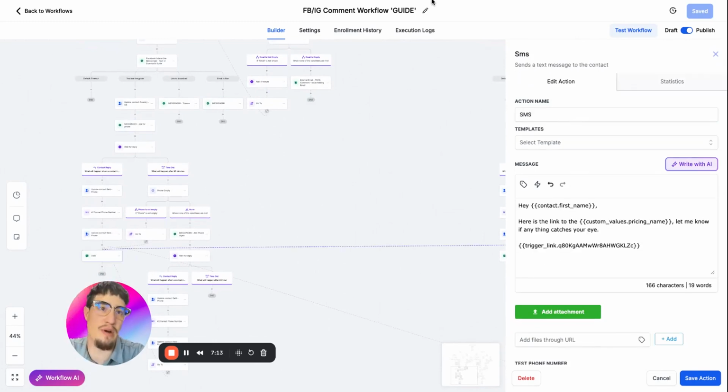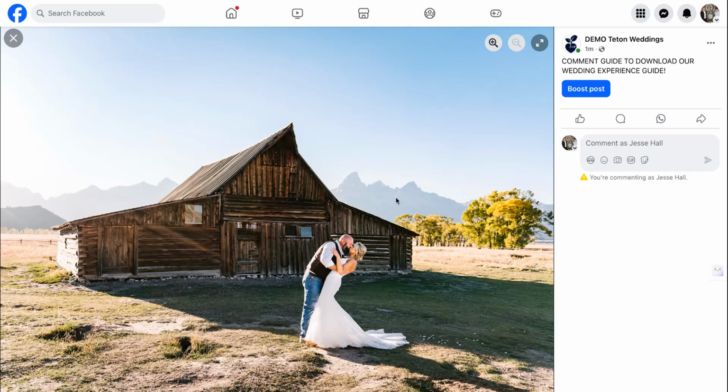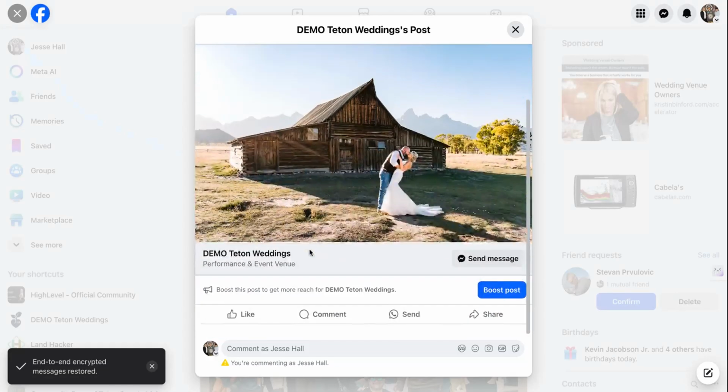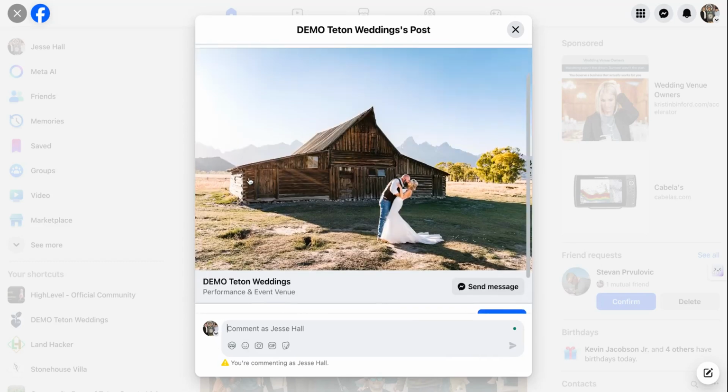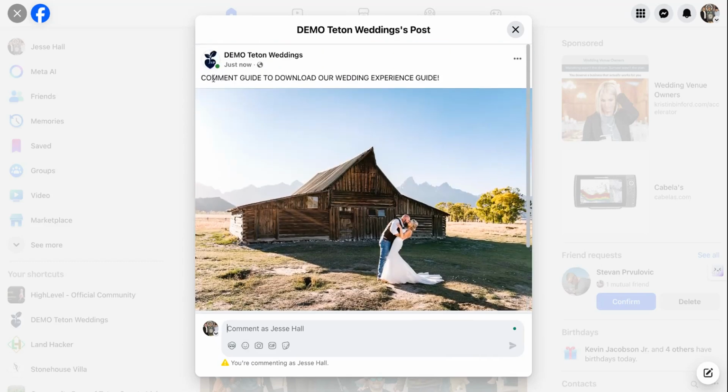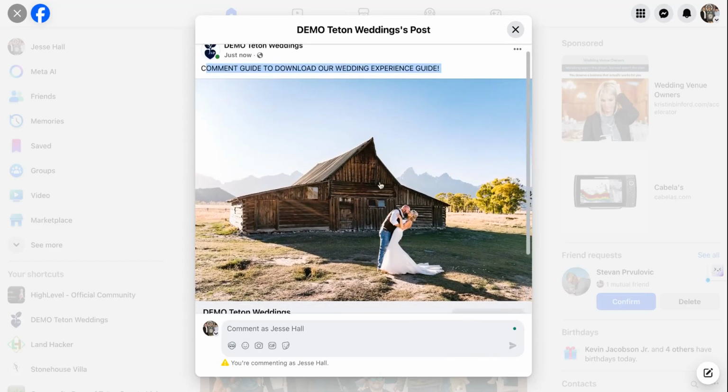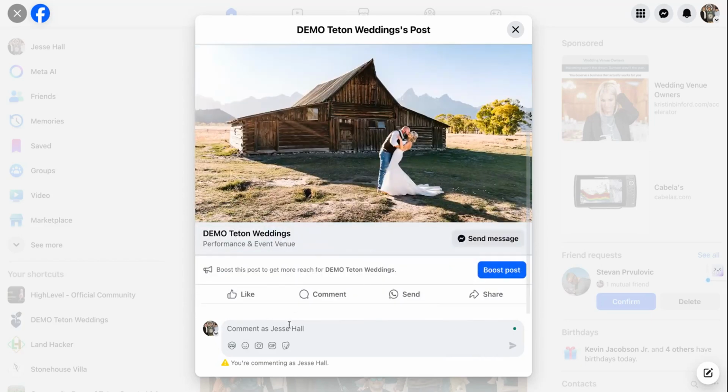So if you want to see that in action, all you have to do for your social media is basically come to your social media profile, just create a post. You can add graphics that say comment guide to download our wedding experience guide, or you can just say it in the caption. And then from their point of view, say they see this post, it says comment guide to download our wedding experience guide, they'll comment guide.